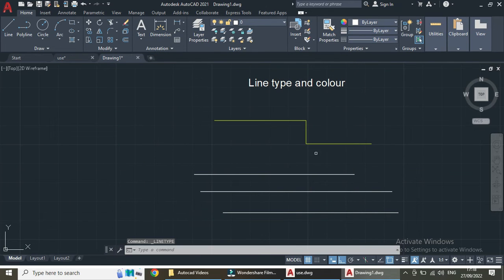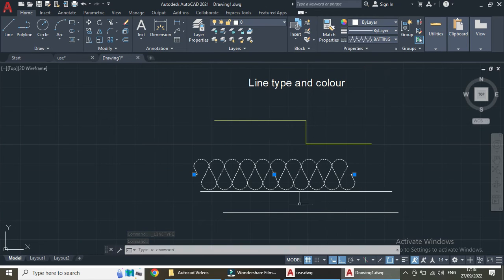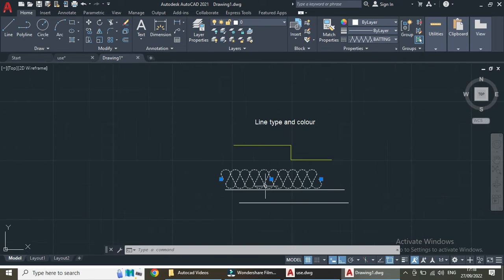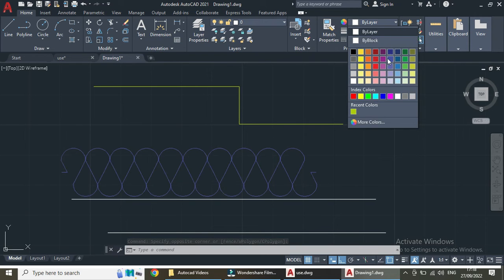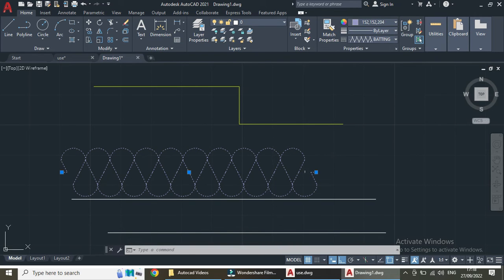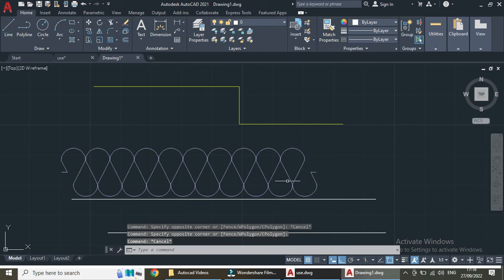Click OK. Now select this line. We can select any one. So let us select it. You can see here the line pattern, the type of the line, has been changed. So let us give a color to it. Let us take this one. Here we can see the color has been changed.